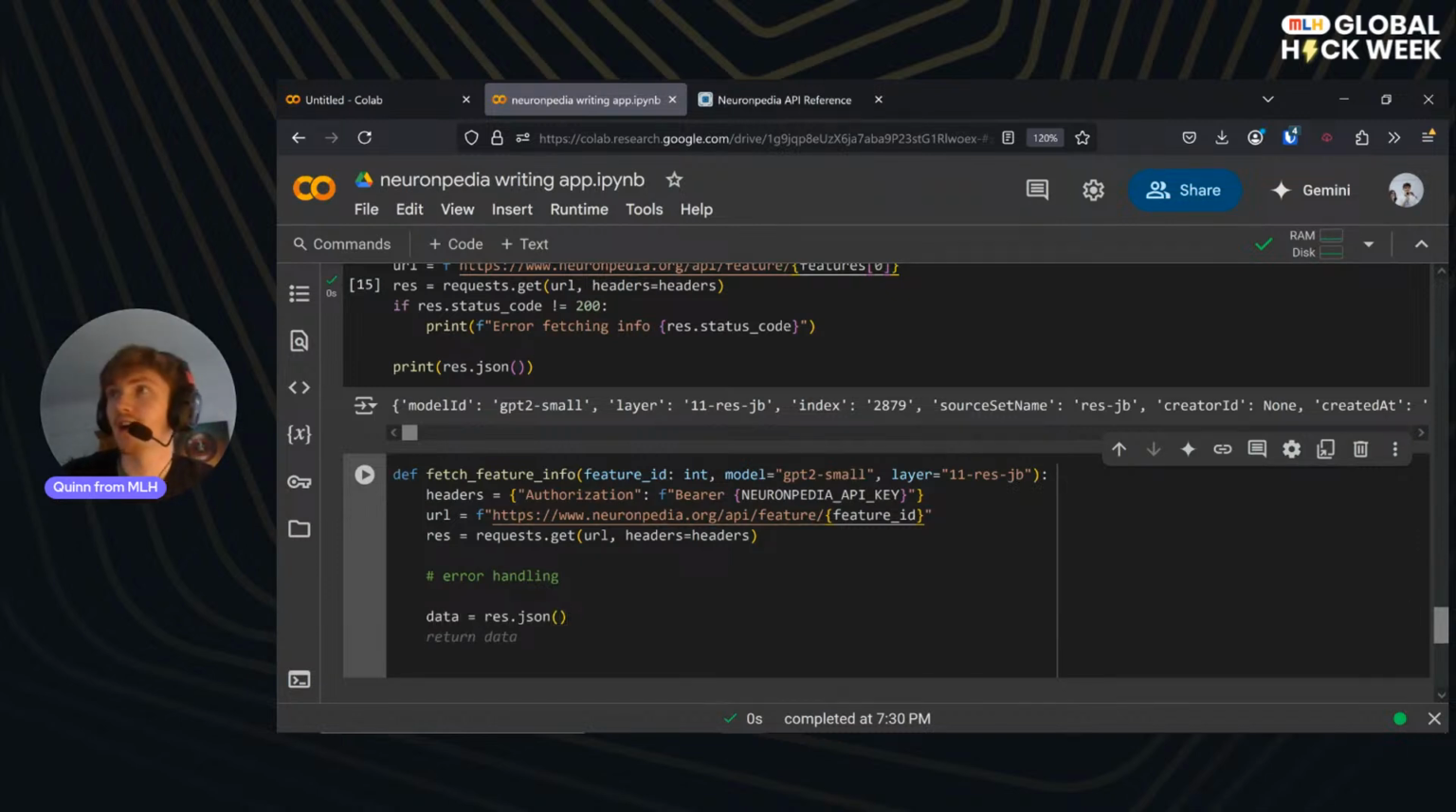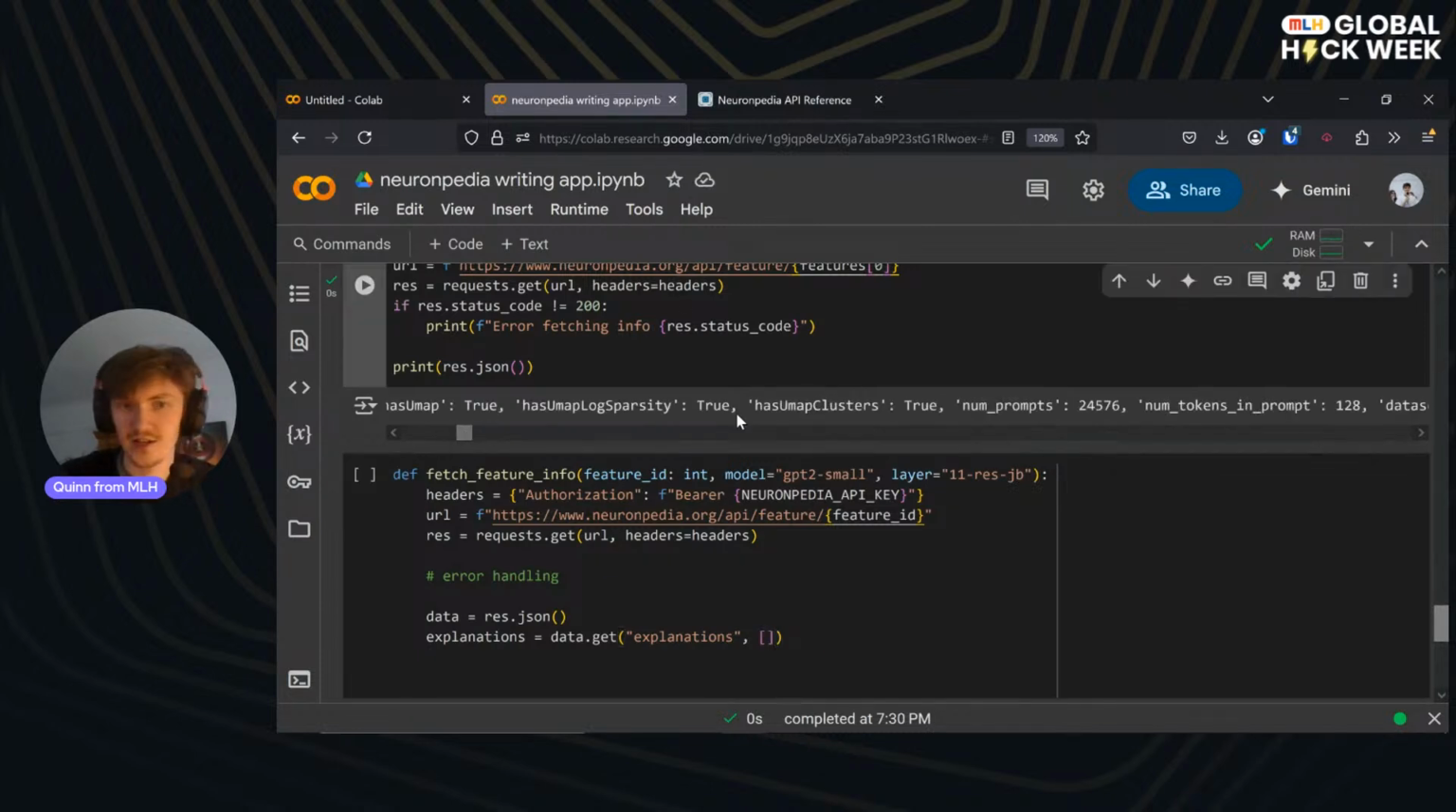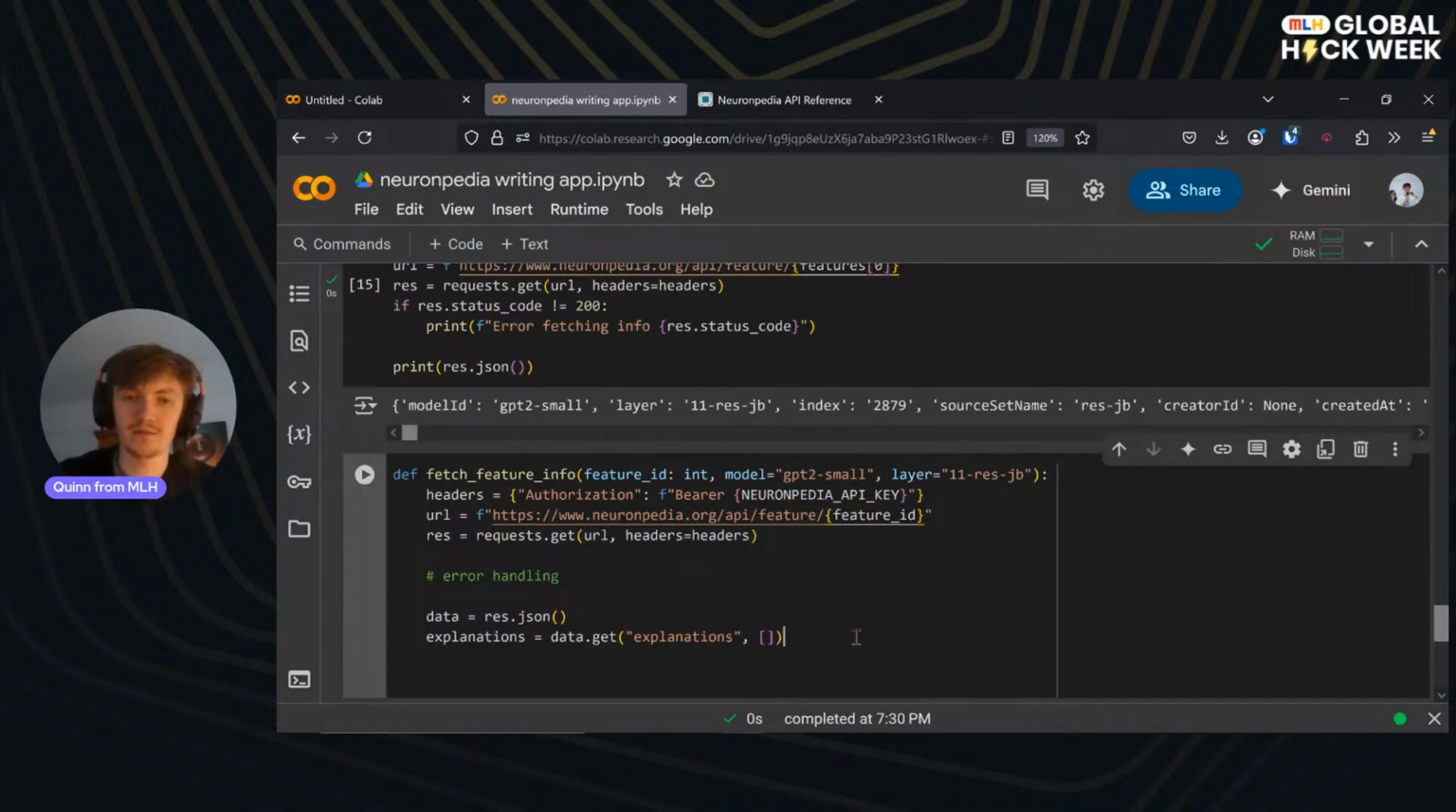So this is our data, and we want to get the explanations out. So it's going to be data.get explanations. Oh, sorry about that. This is just us processing this fairly unfriendly JSON. Like I said, you could download it and have a proper scroll through. I recommend you do. It's probably going to help you understand the structure best. But for now, I'm not going to do that because we're a little bit tight on time.